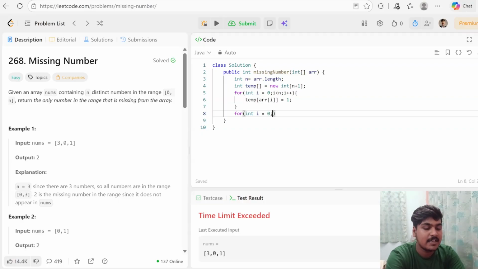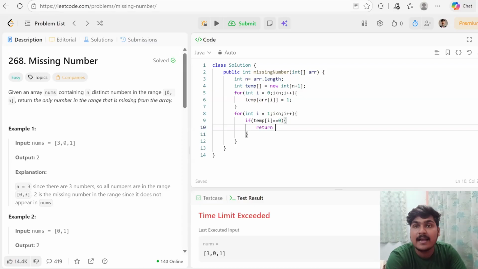So again you need to take a loop that will start from 1, since 0 is not an element and we do not have to compare 0. That's why we are starting from 1. We will go to the last element, that is I should be less than n and I plus plus, and in that we can say that if temp of I comes out to be 0, which means you have found the missing element, that is the ith element. Okay, and if you have not found, you can simply return -1.